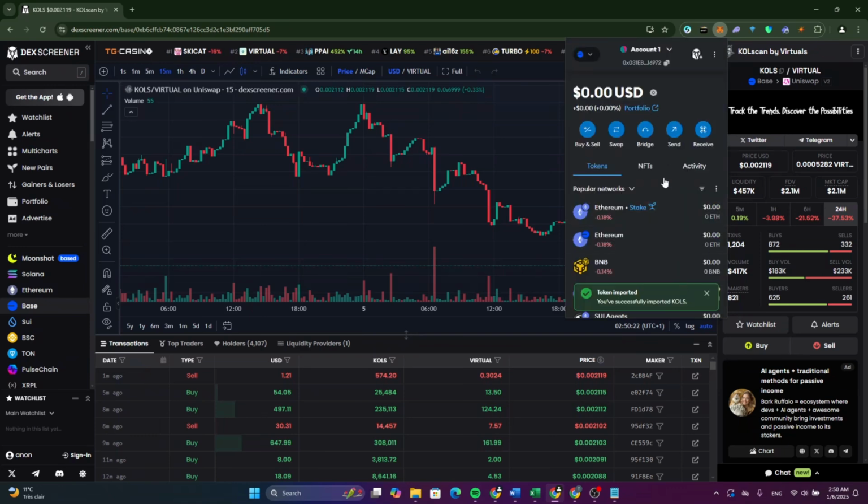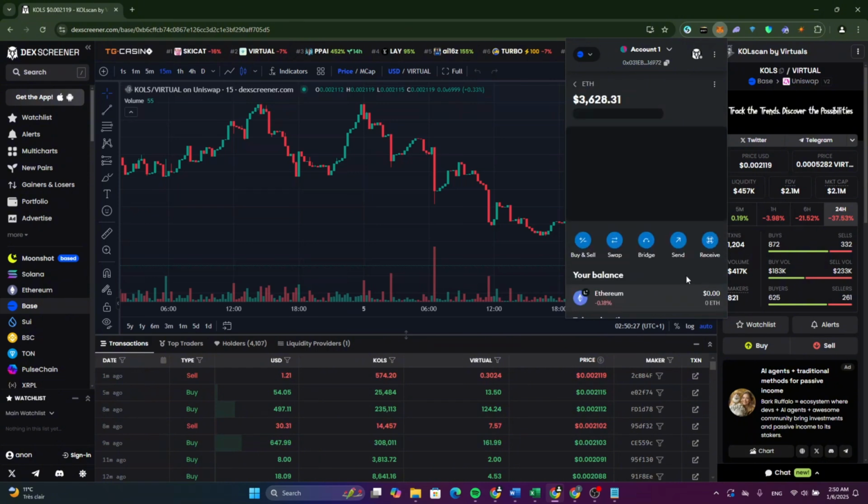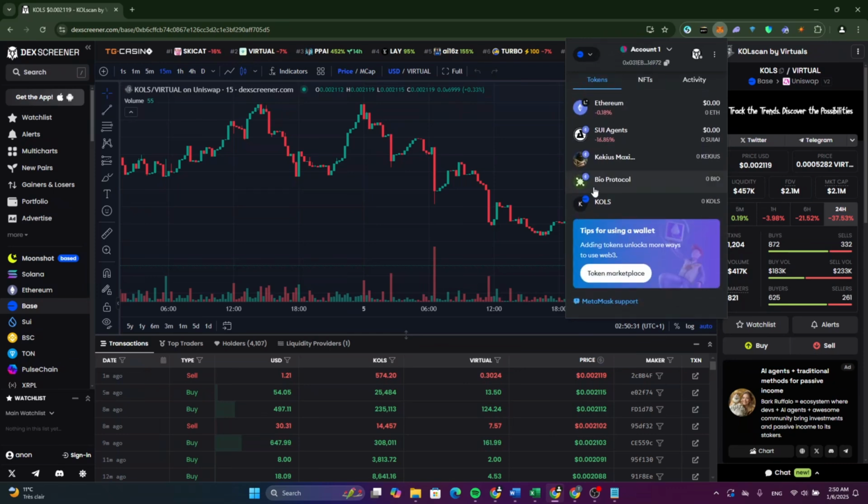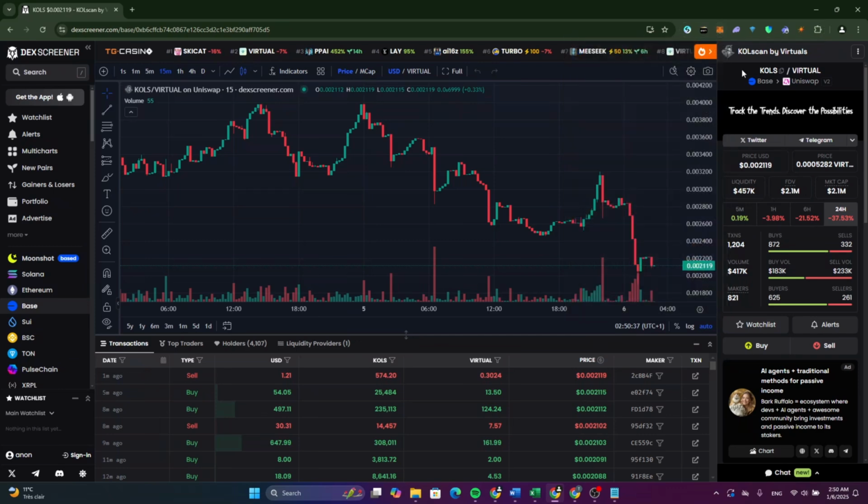Now to make sure that you add it successfully, just go back to your wallet here. And now as you can see from here, just search for it. As you can see, this is it. So this is our token KOLS. So this is how to add KOLScan token to Metamask.